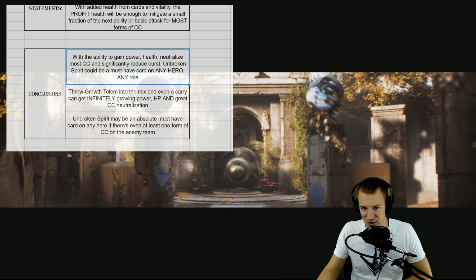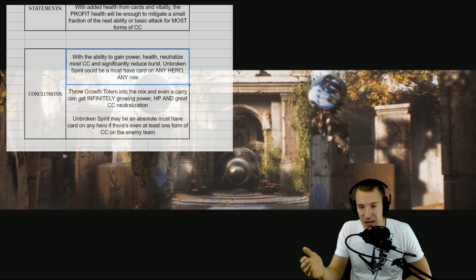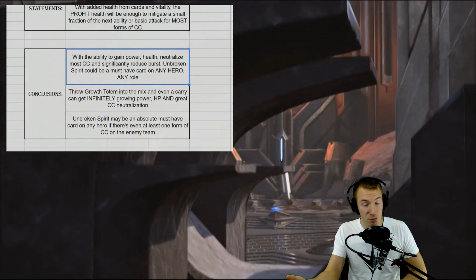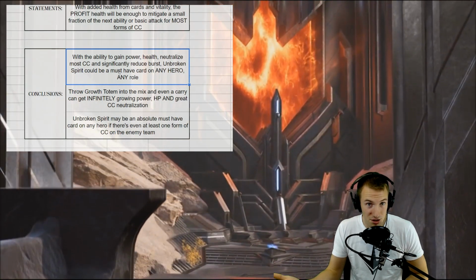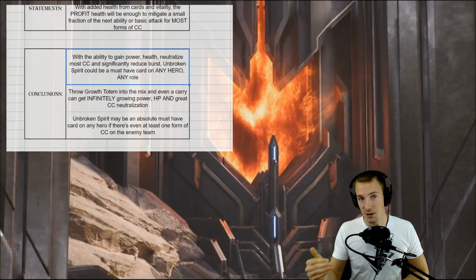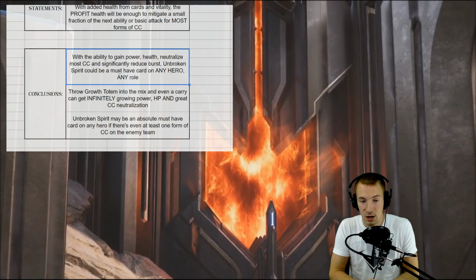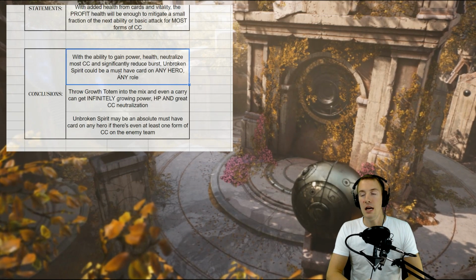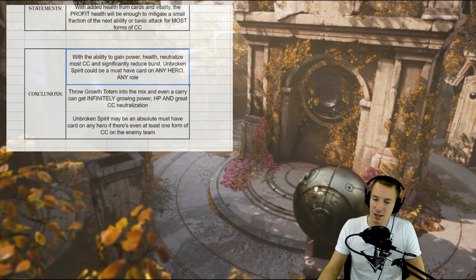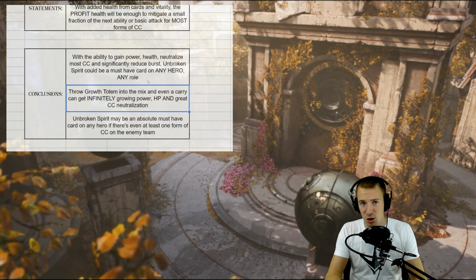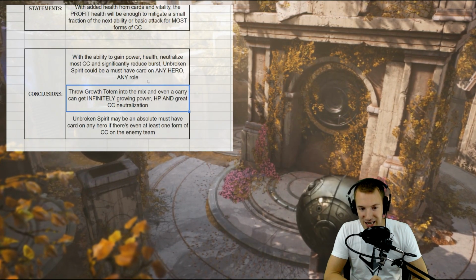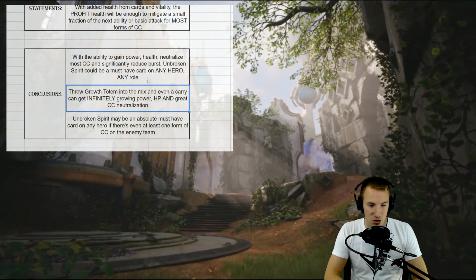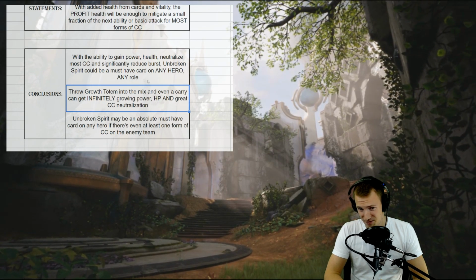That's pretty insane. So with the ability to gain power, health, neutralize the damage from most CC, and significantly reduce other burst damage from abilities that don't deal CC, through the basic ability defense from Unbroken Spirit, Unbroken Spirit could very much be a must-have card on any hero, any role. Again, like I said before in the TLDR, throw in Growth Totem into the mix, and even a carry can get infinitely growing power, HP, and great CC neutralization. And why don't you want that?